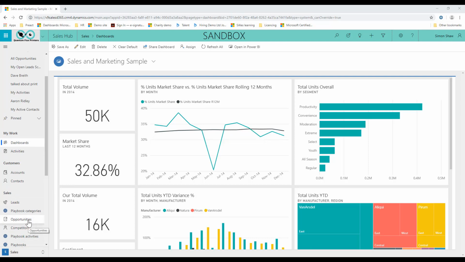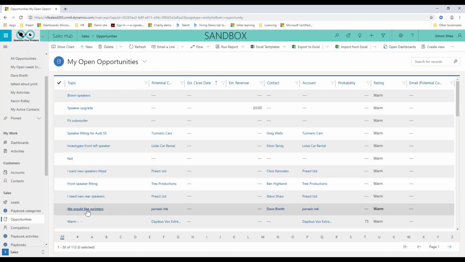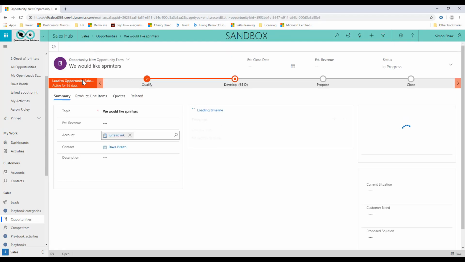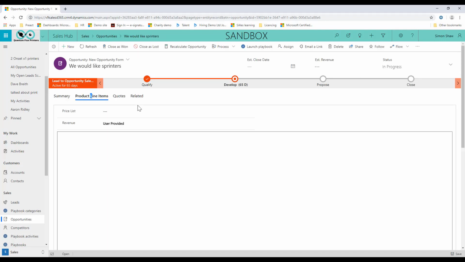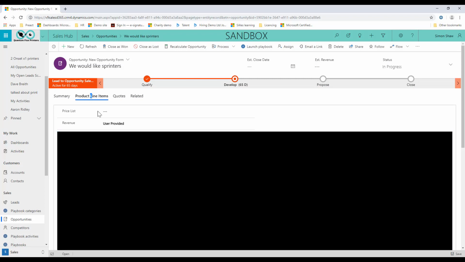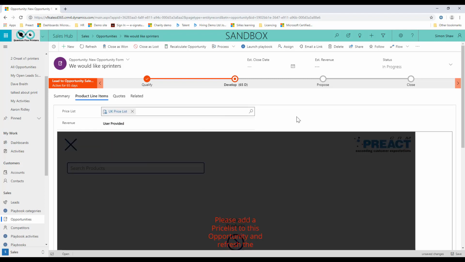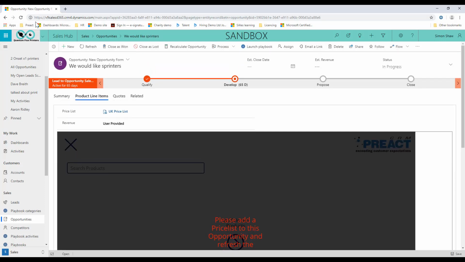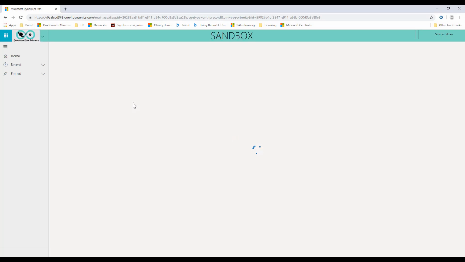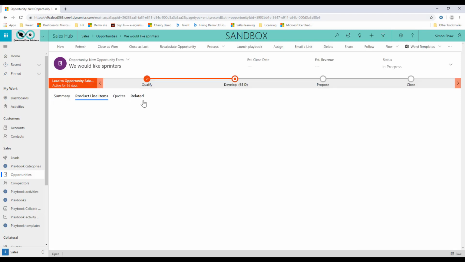The way this works is it sits underneath opportunities. So if I go onto an opportunity, there we go, I've got an opportunity here. On one of the tabs is product line items, so I'm going to navigate to this. It's not going to work because I haven't selected a price list. So if I choose one of my price lists, let's go for the UK price list, and press the save button. There we go, it's saving the record, and I'll do a little refresh.